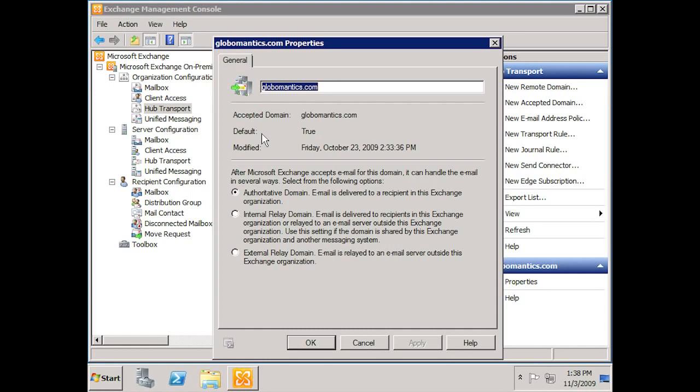Then you have internal relay domains and external relay domains. So when it comes to internal relay domains, this is where the Exchange organization hosts some, but maybe not all of the mailboxes that use that domain. Some call this a shared SMTP namespace. So you can see here that it says email is delivered to recipients in this Exchange organization or relayed to an email server outside this Exchange organization. Use this setting if the domain is shared by this Exchange organization and another messaging system.